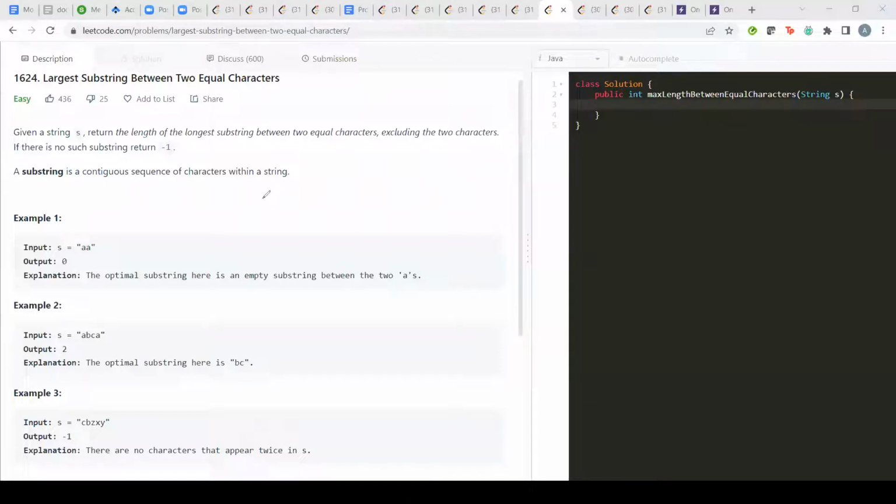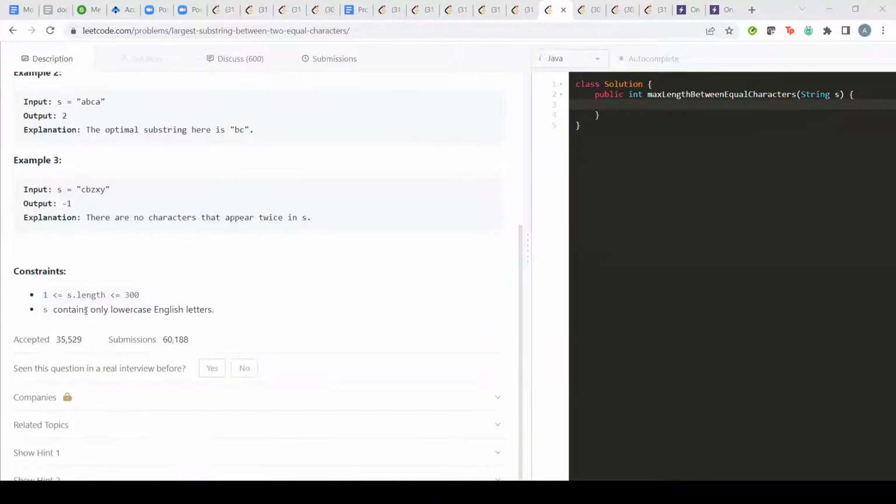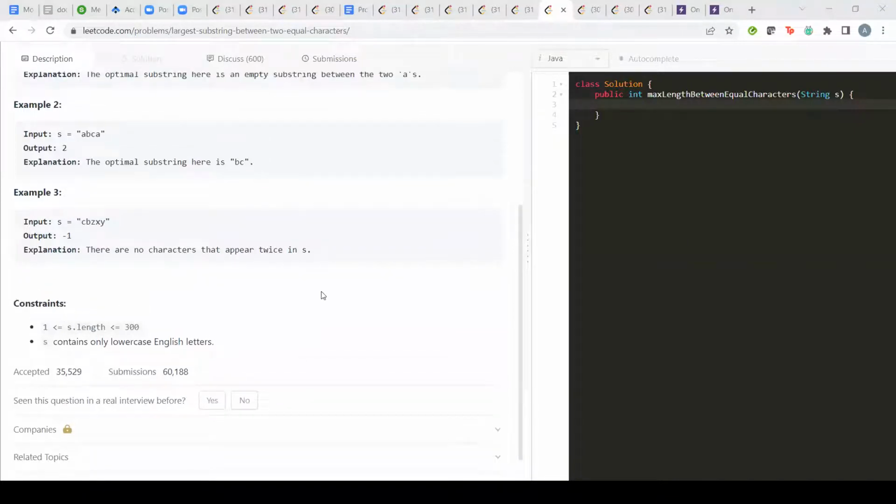So let's go to the constraints once. S is containing only lowercase English letters. See, it is not necessary that you have to solve it in big O of n only. You can try to do it using a big O of n square also, because the constraint, dekho, the length of the string is between 1 and 300. Very small length, right? So n square, n cube, all of these will also pass. That is not an issue.